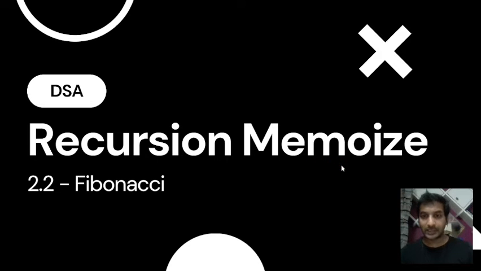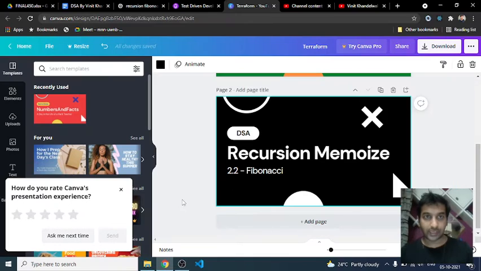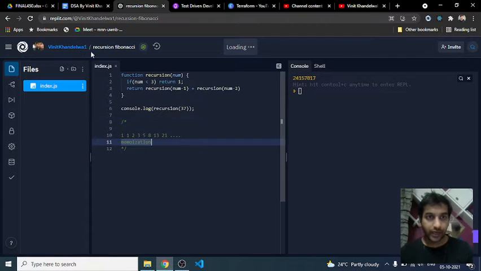Memoization is basically storing the answers to questions that you have already solved and reusing them. If something is already calculated, just store it somewhere, and whenever that problem arises again, use that answer directly without calculating. So we reduce the calculations. How are we going to use it in Fibonacci? Let's look into that. This is the program that we saw.